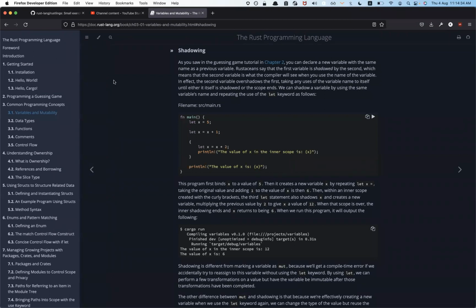You can declare a new variable with the same name as a previous variable. Rustaceans, basically people or developers who write in Rust or who love Rust, say that the first variable is shadowed by the second. So it's like this is behind the shadows. The latest variable is what is in the main picture, which means that the second variable is what the compiler will see when you use the same name of the variable. In effect, the second variable overshadows the first, or throws it off from its throne.